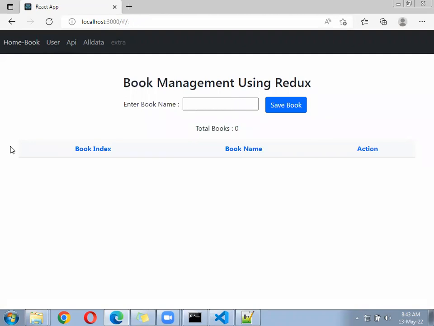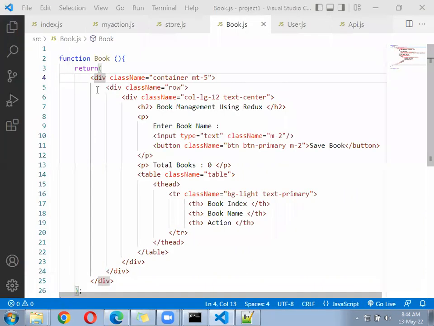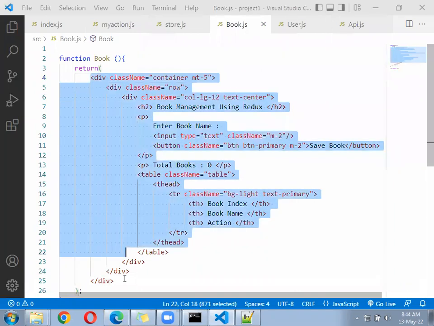And from the store of Redux, we can fetch and display in this page. Then we can say, yes, all the components are able to share the data within the project from the central resource. So now in the all data component, first you will bring everything from the book.js file. Take everything and paste it under the book.js file.